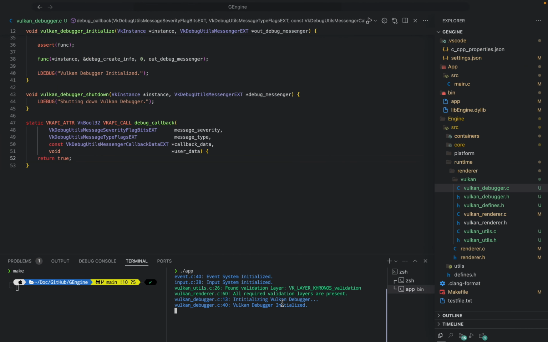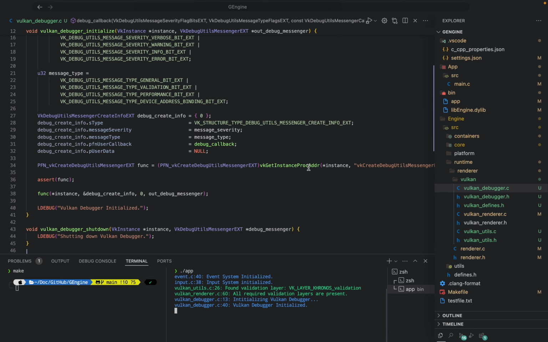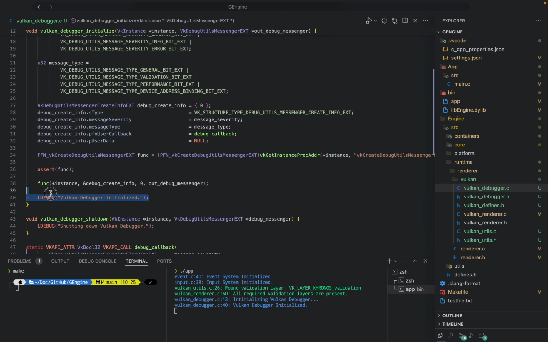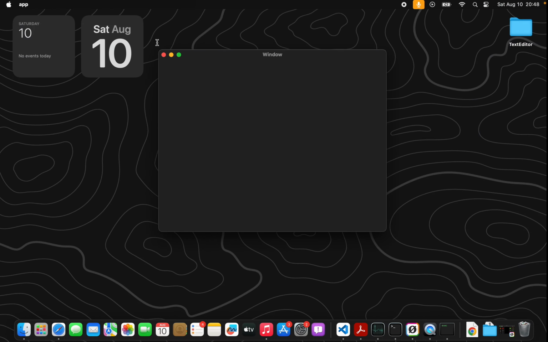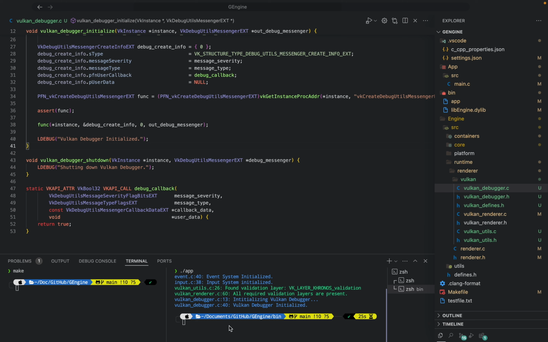So what we have is initializing Vulkan debugger and then Vulkan debugger initialized. So that is working because we finally reached the end, meaning that it passed the assertion, then it called itself, and then it logged the debug message, right? However, if I close my app, you'll notice that we don't have any feedback if we made anything wrong. And I do know that I'm making something wrong because I'm not deallocating any memory for my instance. I'm not removing it when we basically shut down the engine or the renderer.